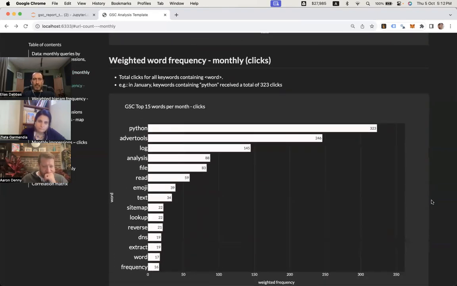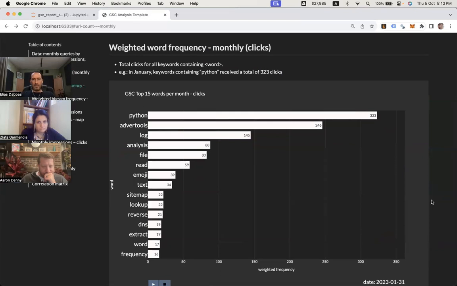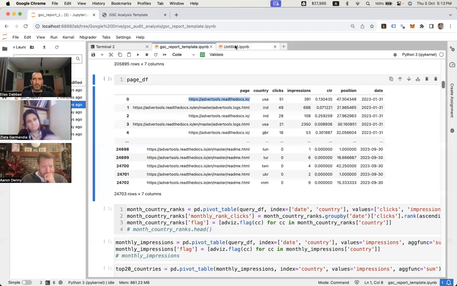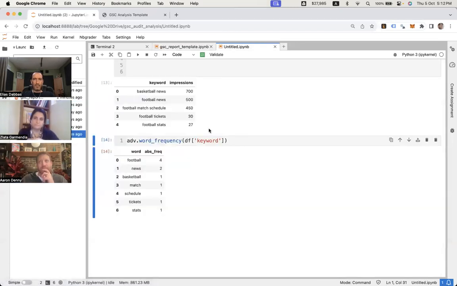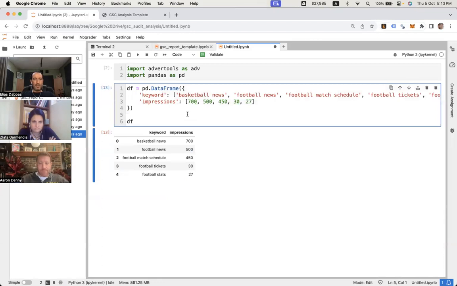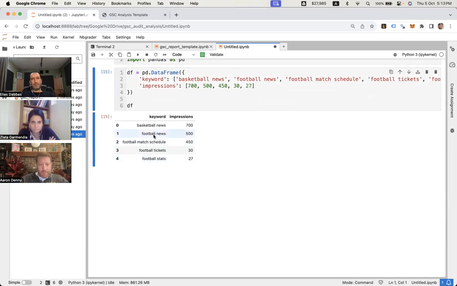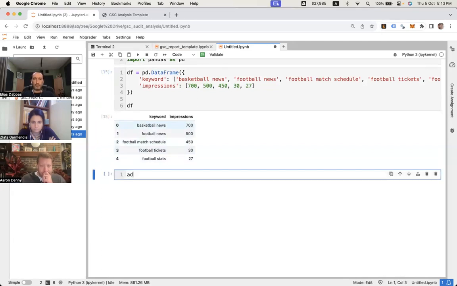Another thing is how my keywords have evolved throughout this period. Let me take you through a quick overview of the word frequency function and what it does. Here we have a bunch of keywords: basketball news with 700 impressions, football news, football match schedules, football tickets, and football stats. If you look at the top keywords, basketball news is my top keyword, which is true.